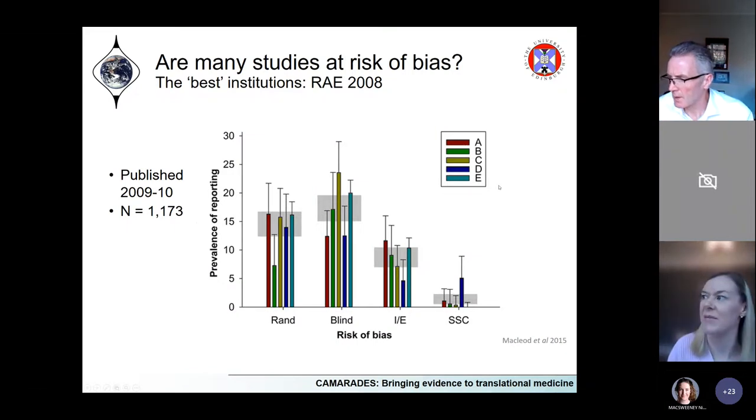You'll see here that we've colour-coded the institutions, so we've not named them, but I can say that Edinburgh is a lovely Scottish blue colour.